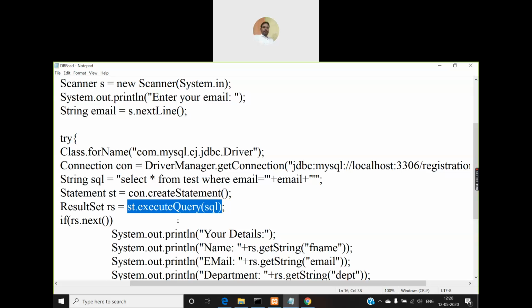So in those cases we have to use the executeUpdate method, but this is a query statement. That means you are going to retrieve records from the table. So for that we need to use a method called executeQuery. This is also part of the Statement interface. Because we have already obtained the statement object st here, call st.executeQuery and pass the query that you want to run on the MySQL server. Where is our SQL statement? In the SQL variable. So pass that SQL variable.